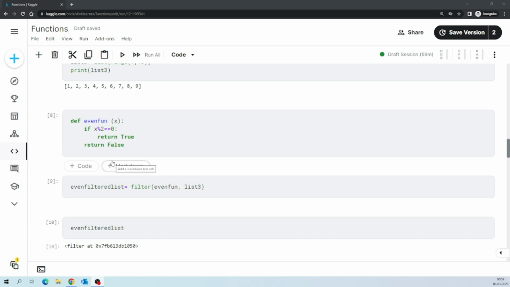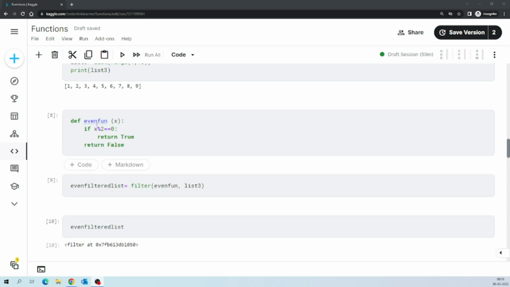Now I am declaring a function with the name evenFun which will take one parameter, that is named x. Here I am checking the modulus of x by 2 is equal to 0 or not. That is, dividing x by 2, if the remainder of division is 0, then the even function will return true, else it will return false.